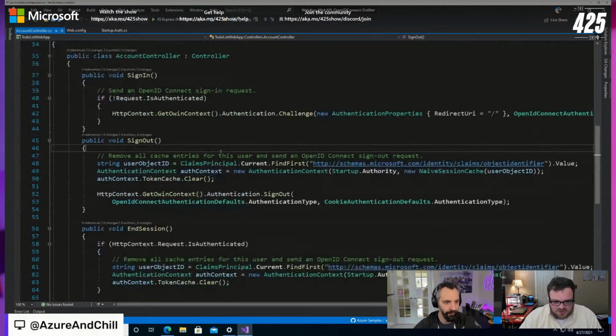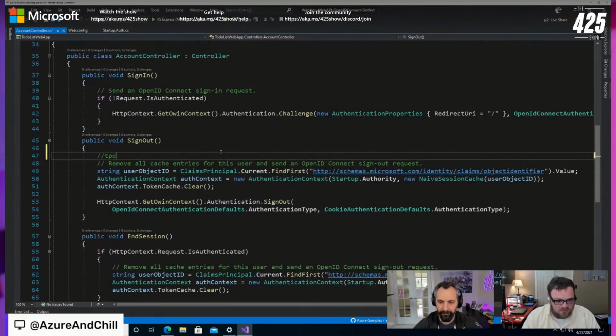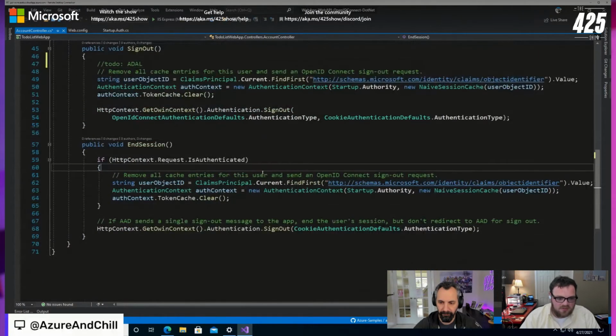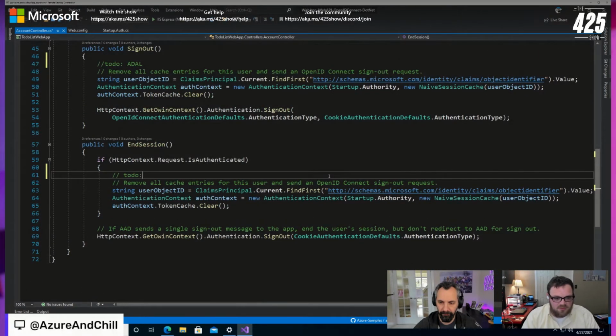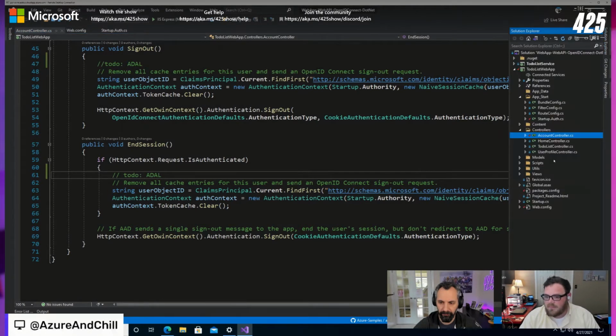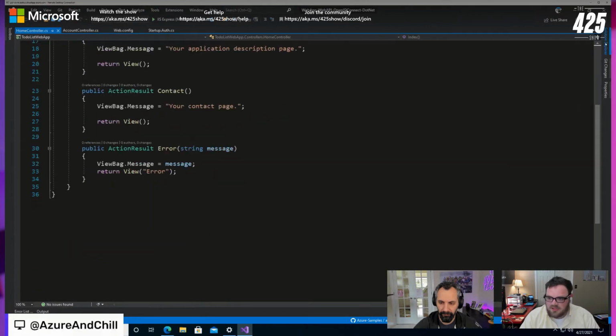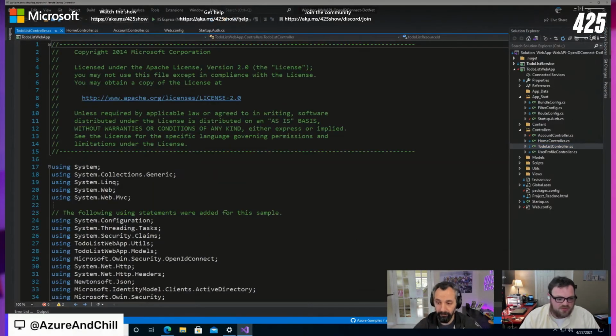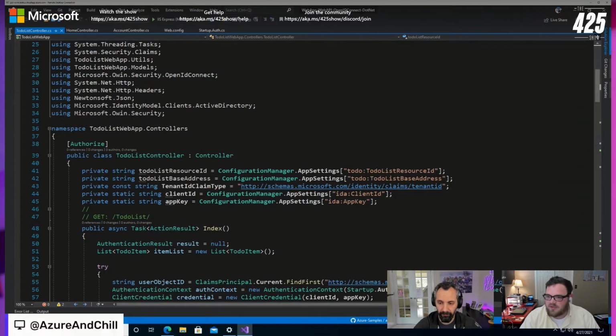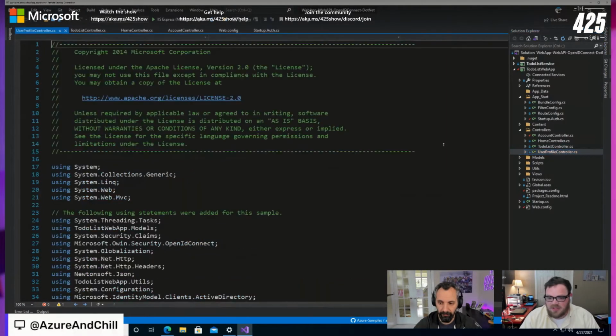So we have a couple changes here to do. ADAL, we got another one here. These are all pretty much the same thing to do. ADAL. Okay, and then in our controllers, our home controller is pretty clean. The to-do list controller is going to be where we're going to be calling stuff. We're going to come back to that one. We'll come back around to that one last.